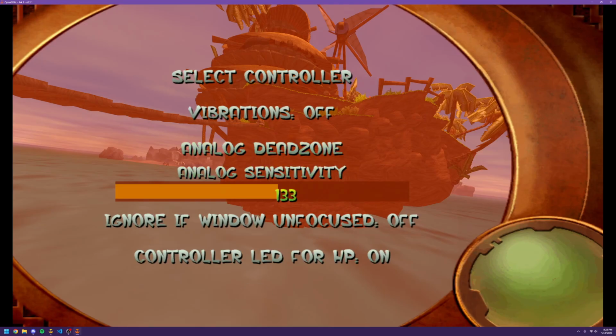Analog sensitivity, this is basically a way to scale how far the stick inputs are read in terms of getting into the corners of all the possible inputs, max X, max Y, min X, min Y. I don't know if I'm explaining this very well. 133 is the default. This is what PCSX2 uses as well, and this helps most controllers be able to reach those min-max values in all the corners of the controller.